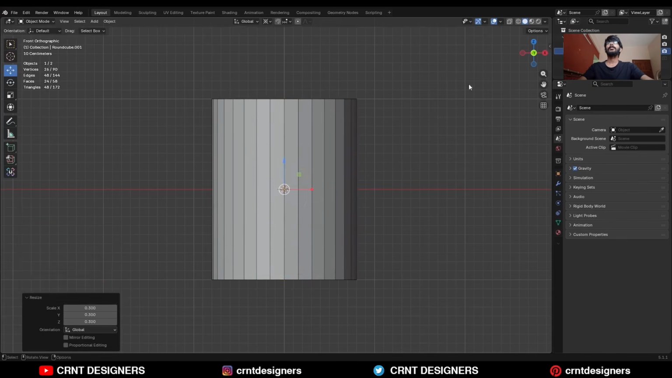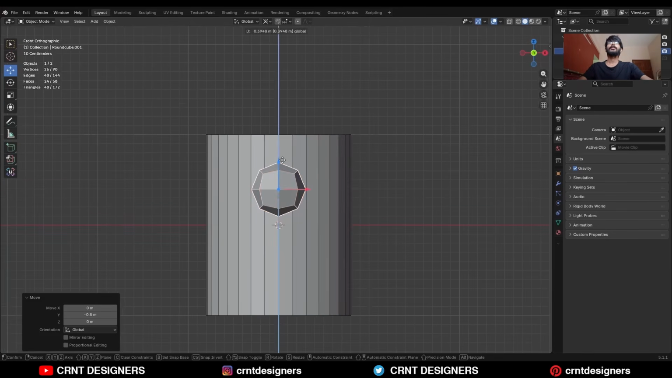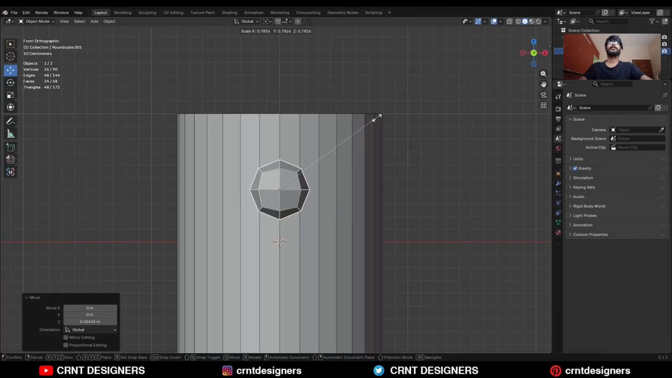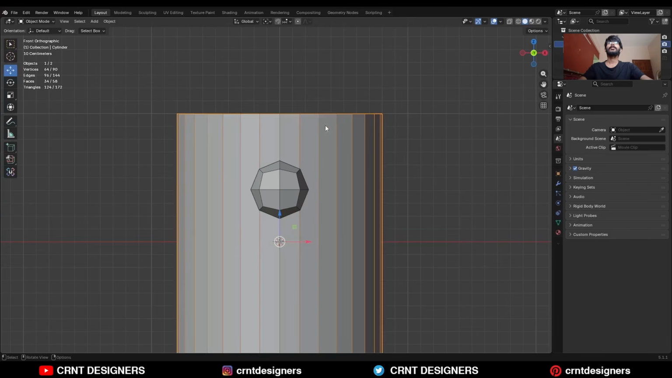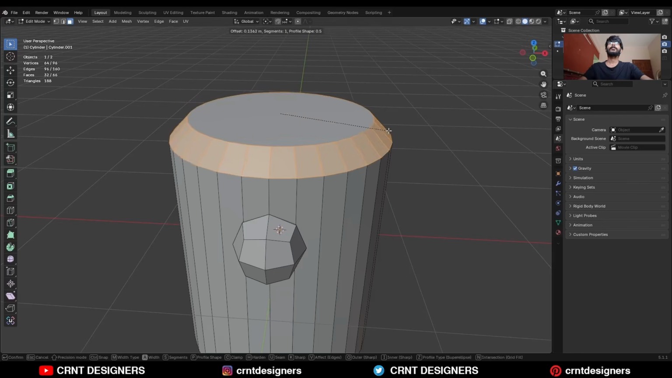Then scale this down. Then move it along the Y axis in this way. Just try to align the vertices. Then scale it down like this. Select the cylinder, go to the edit mode, select this top face, Ctrl B and add bevel on it.